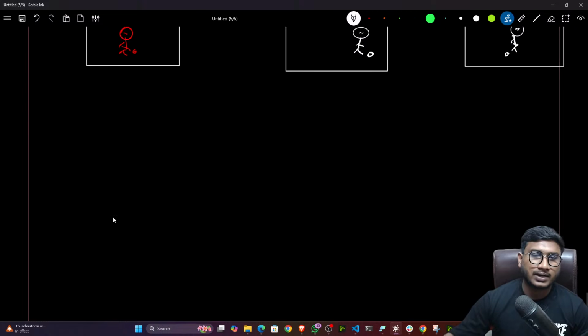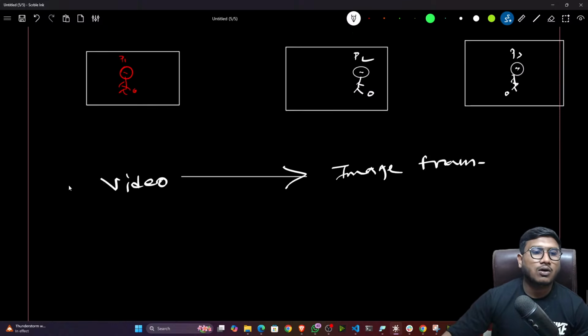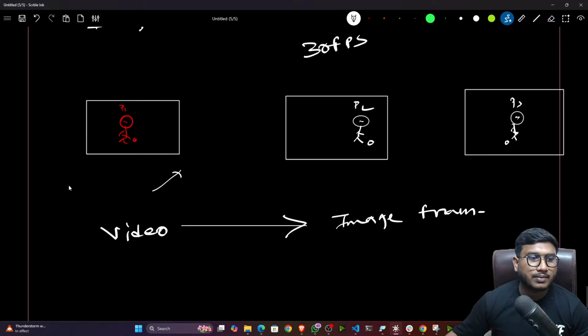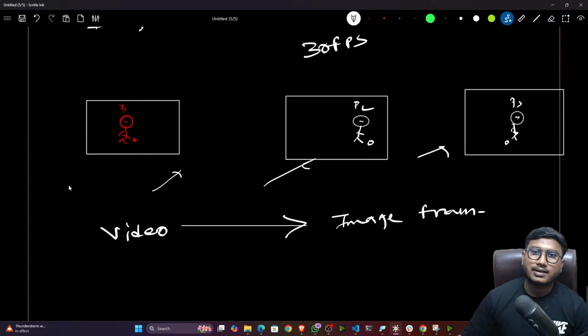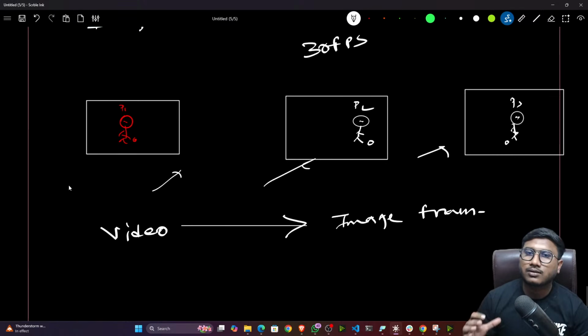Whenever you have video data, any kind of video, and you want to apply computer vision on top of it, first of all, you have to convert it to image frames. On top of all the frames, you apply all the processing. There is nothing different. You just convert the video to frames, apply all the operations on the frames, then construct the video again and show it to the user. This is the idea, guys.